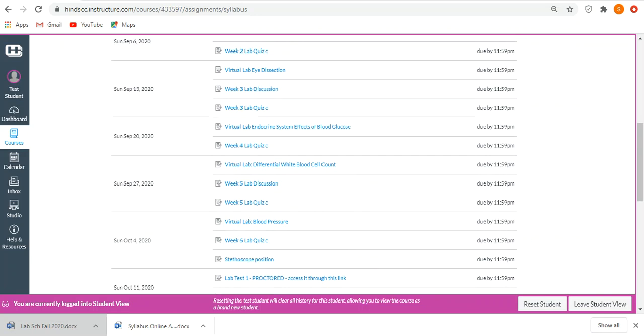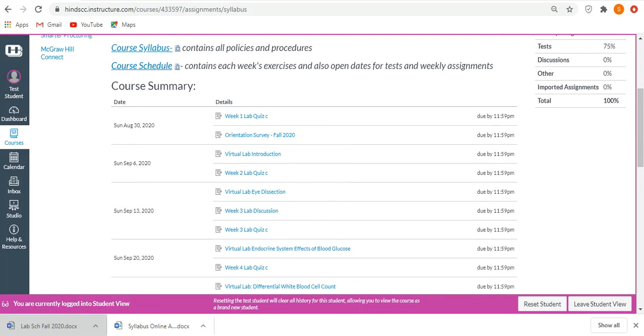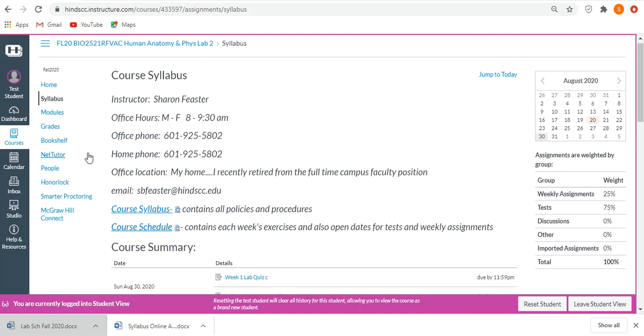So if you're just saying, oh, on Sunday, September 13th, I've got to turn in virtual lab, a discussion assignment, and there's a lab quiz. Well, it's 10 p.m. I better get to work on this. No, you should be working on these all week long. And so there's another place that will tell you specifically what to be doing each week. And that place is our next link over here in the course navigation.